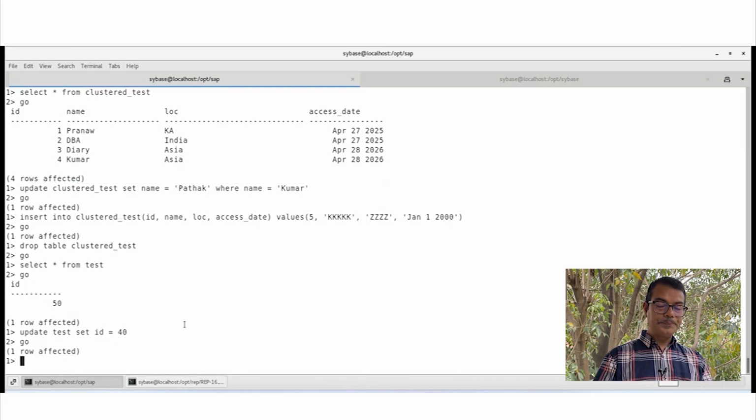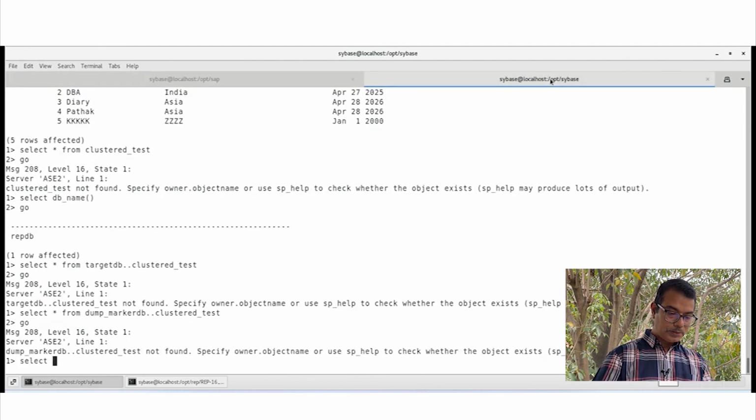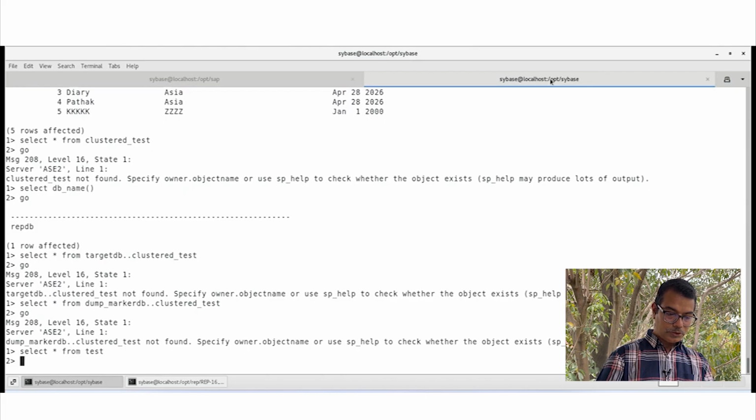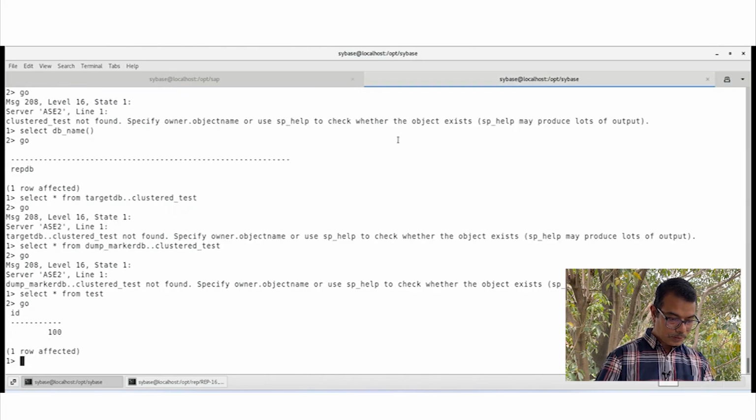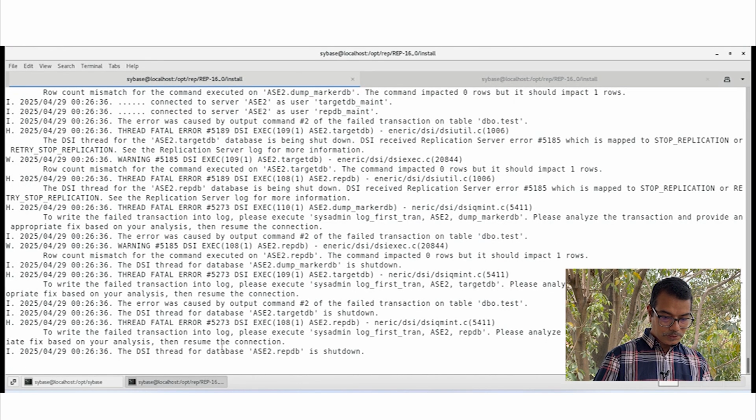So we have the test table which we have updated now. So now let's go to target and see, select star from test. This should be 40 now. It didn't update. Okay, so maybe something is wrong with the replication. Let us check that. Yeah, so it is shut down. So what is the issue?